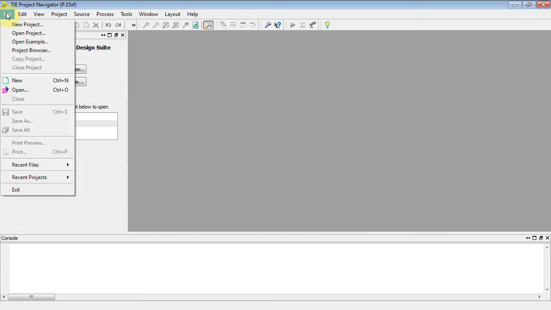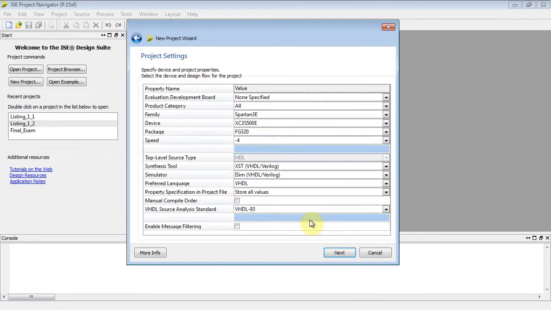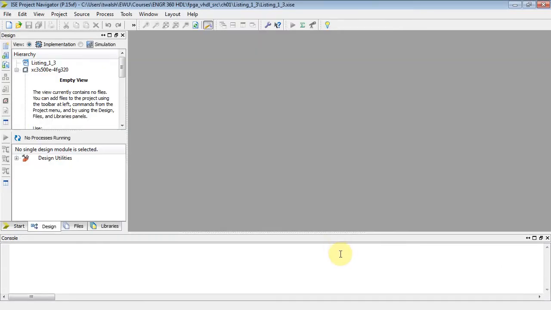So let's do that. Let's do File, New Project, and we'll call this listing 1-3. These settings are all fine: Spartan 3E, 500, Flat Grid 320, VHDL. That's good. We'll finish.